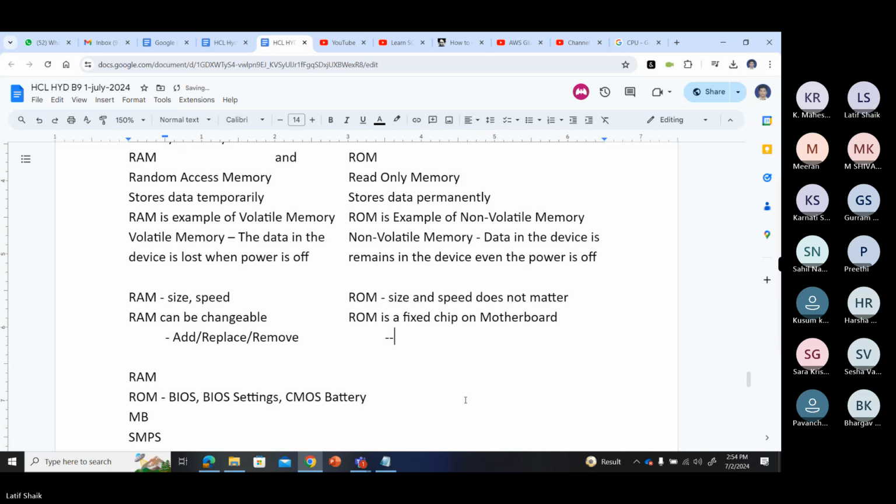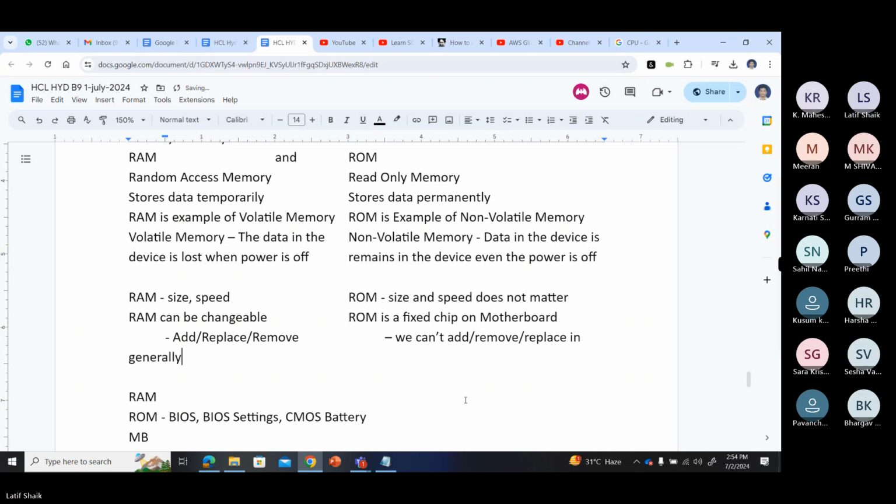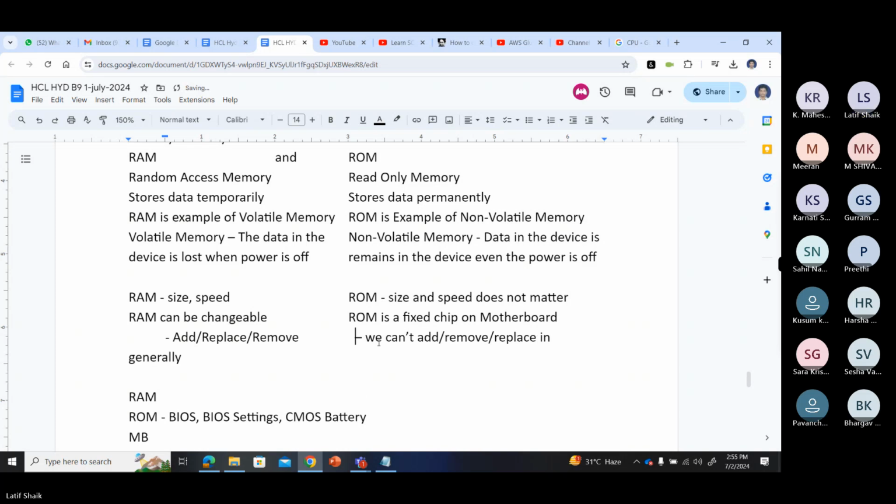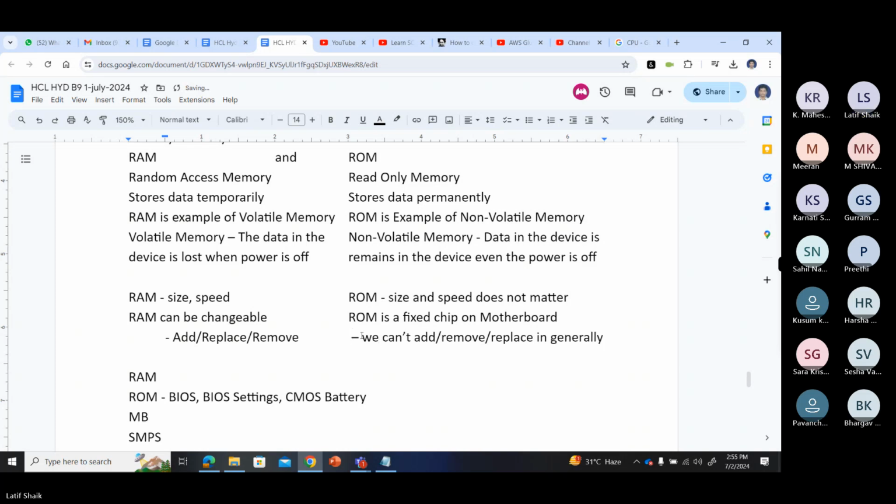We cannot add, remove, or replace it. By default, in general, we cannot change it. So what I'm trying to say is that in general we cannot change it. That's the difference between RAM and ROM.